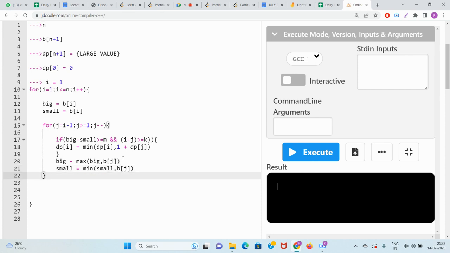That's it guys. You do this thing also, and what will be your final answer guys? Dp of n will give you your final answer. The time complexity will be O of n square, and this was passing in the Cisco OA. Okay, and the space complexity will be O of n because you are only using one single dp array.